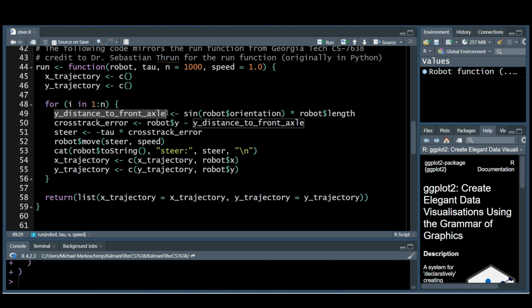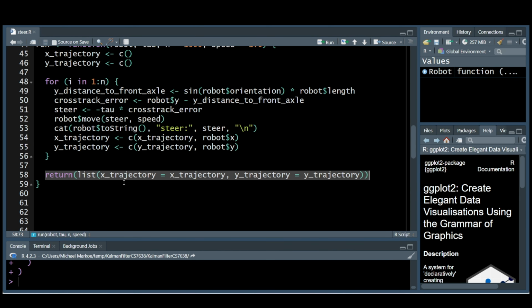The function calculates the y distance to the front axle, which is the sine of the orientation of the robot, times the robot length, then calculates the cross-track error by taking the robot's y and subtracting the y distance to the front axle. Then the steering input is calculated as negative tau hyperparameter times the cross-track error. Once we have that, we pass it into the robot class that we created above with the move command. Then we use that toString method that we created and add it into the x trajectory and the y trajectory. Lastly, this function returns a list which contains the x trajectory and the y trajectory.